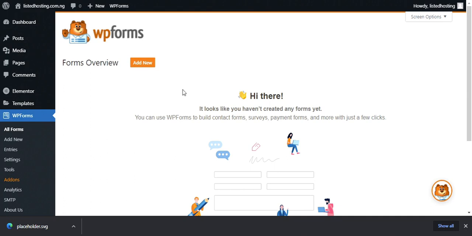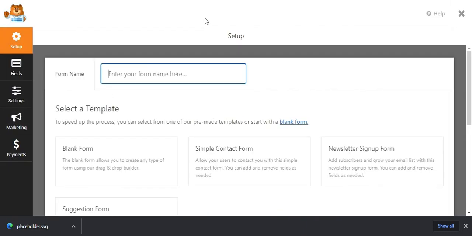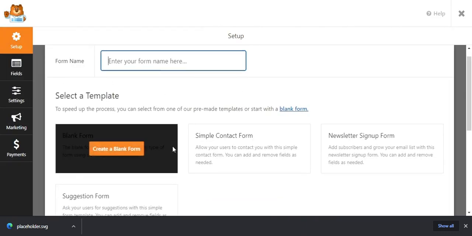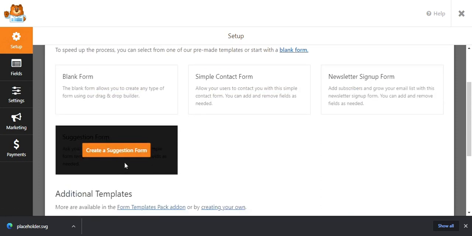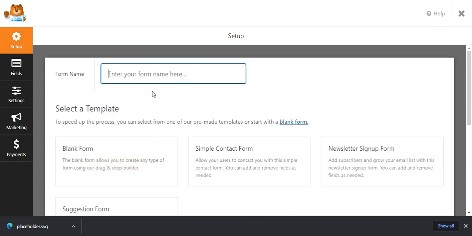To use it, install WP Forms as a plugin, activate it, and click on Forms. So we'll go to Add New Form. Now it has its own page builder that allows you to build beautiful forms quickly. You can work with samples like your simple contact form, newsletter form, or suggestions form. These are the basic samples that you have. Or you can start with a blank form. So for this, we'll quickly start with a blank form.